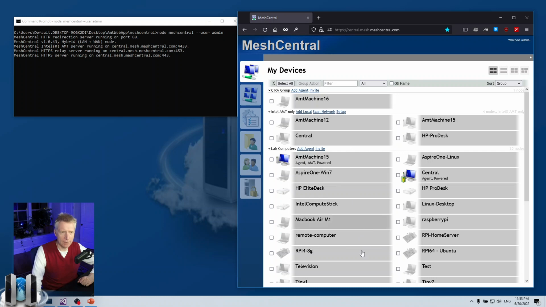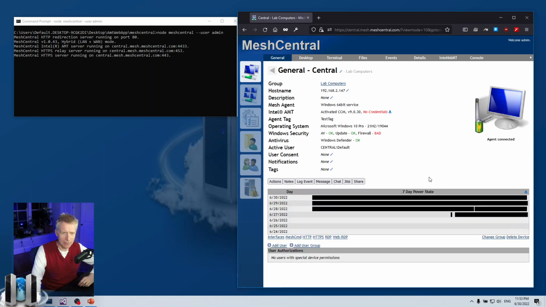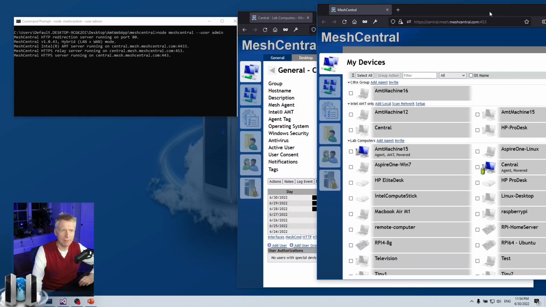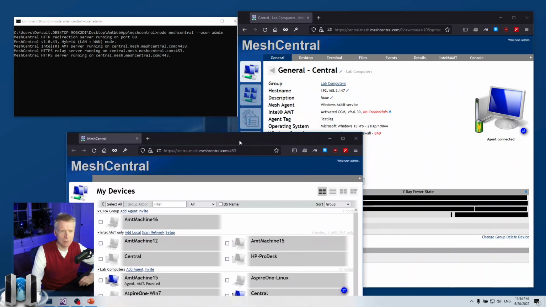And so I see my devices. Now, my computer that I'm on right now is called Central. That's the one you're seeing here. So one thing I can do is click on Central, and you'll see here the HTTP and the HTTPS links. If I click on HTTPS, what will happen is that I'll access my own Mesh Central website. So this website here will be accessible through the Mesh Central relay port. If that makes any sense, I'll click on that, and boom, that's what we're doing. We have access to Mesh Central through Mesh Central.